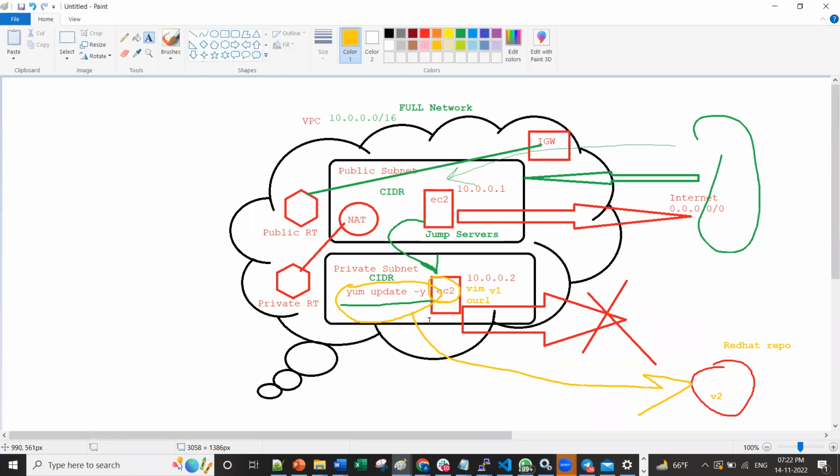Now you have to do this. That means it is an outbound request. That means the EC2 machine should be able to send the request out to the internet. This Red Hat repository is not inside your company network. Red Hat is a separate company, and your company is a separate company. So this is a public IP actually, the public network for you. You need to go and download this thing here. For this to happen, you need internet connectivity.